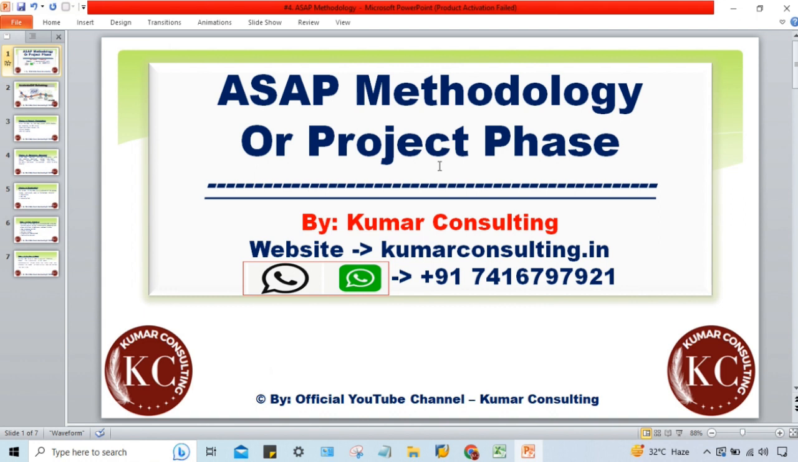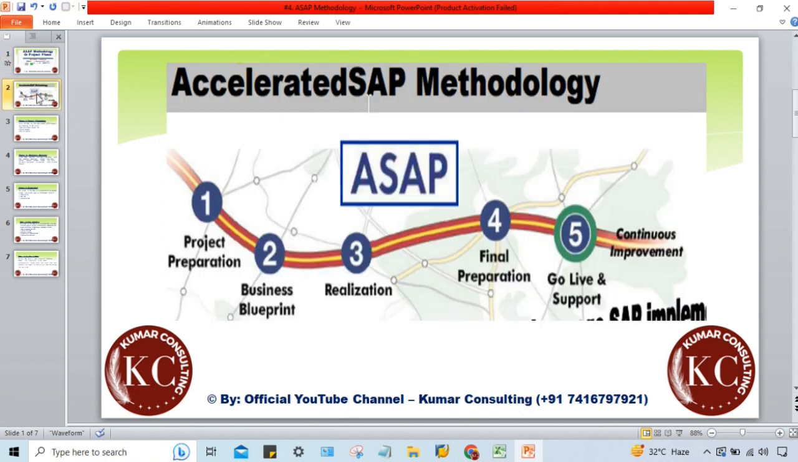It is also called project phase. In the sense, this entire implementation project is going to be segregated in certain phases. What are those phases, guys? That I'm going to explain one by one here. Okay. So now here we have project preparation, business blueprint, realization, final preparation, go live and support. Right. So these are the 5 phases.